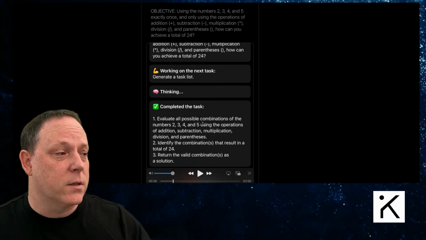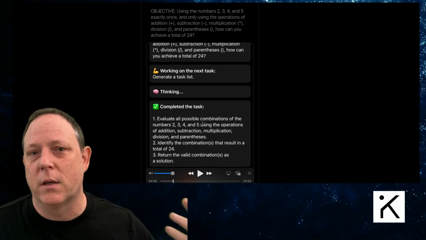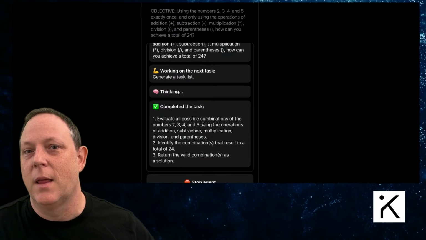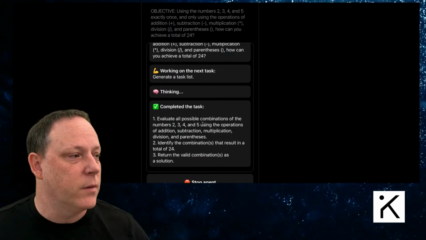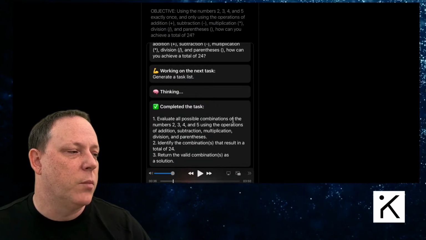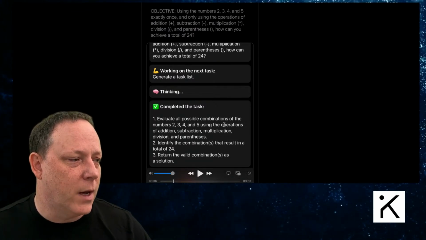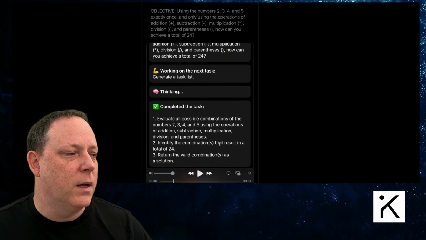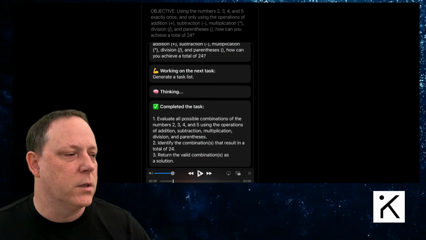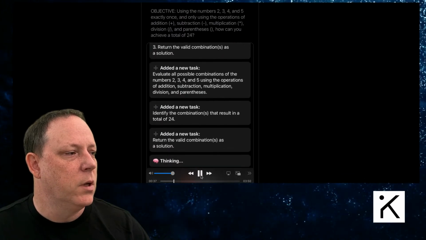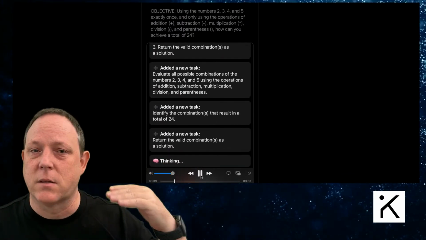Okay, pause. It completed the task. What task did it complete? It completed the task to make a task list that it thinks it needs to solve the problem or reach the objective that I've given it. So it's going to start to evaluate possible combinations of 2, 3, 4, and 5, and then identify if those combinations result in a total of 24, and then return valid combinations as a solution. Okay, sounds reasonable.